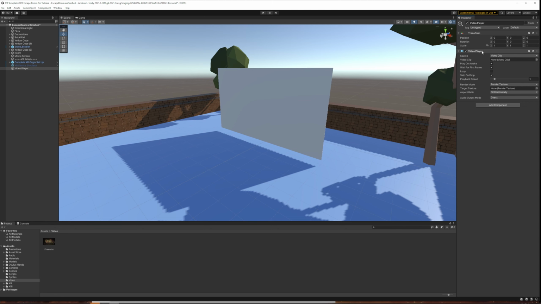If we look at the video player component, it looks fairly familiar if you're used to audio sources. It takes a video clip. I happen to have one here. This is an MP4 file that I threw in a video folder. I'm going to drag that over here. Then it has some of the same options that audio has: play on awake, loop, and playback speed, which could be cool. You could slow down or speed up video.